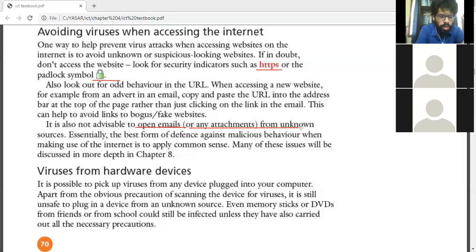Then what about viruses from hardware devices? Even hardware devices can transfer viruses. Different kinds of pen drives, DVDs, CDs that we give to each other might contain a virus. So whenever you are giving or taking any file from your friend through a pen drive, CD, disk, or any other electronic device, you should first check for viruses in it. Getting it?